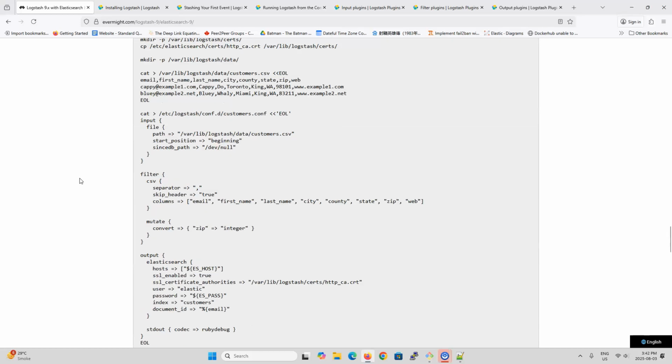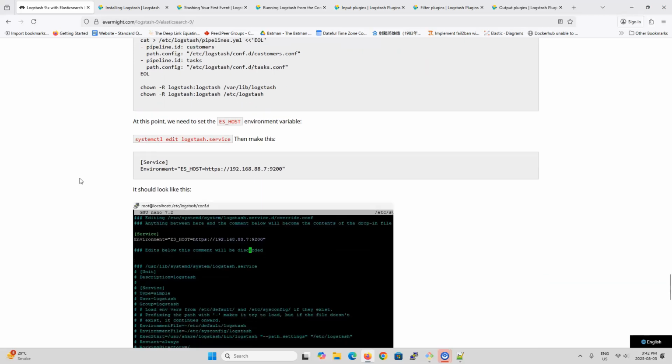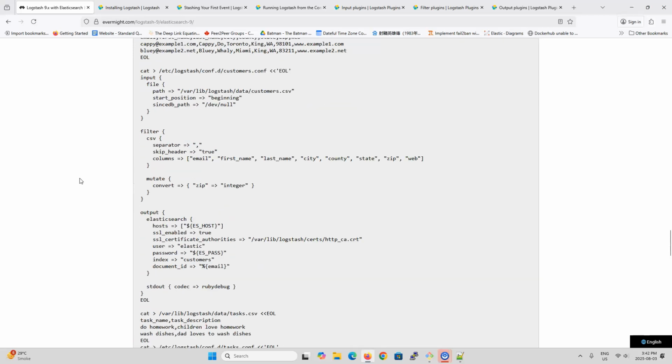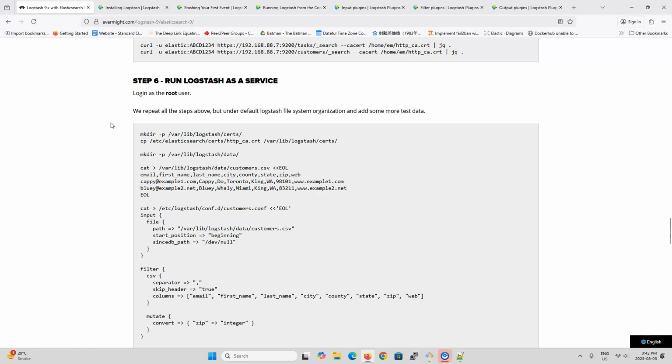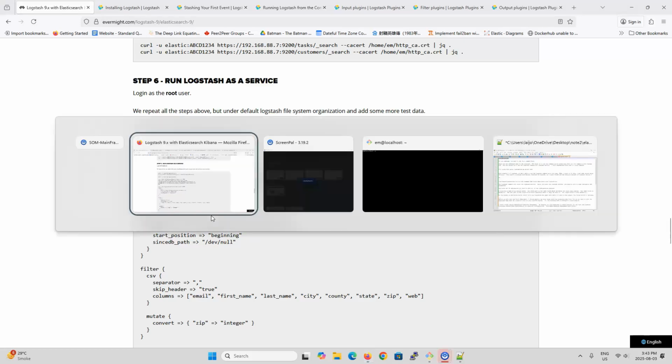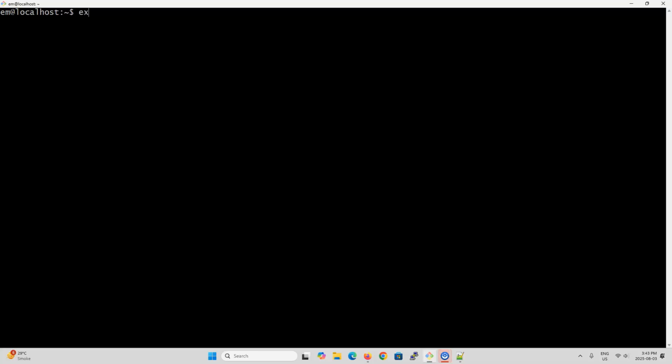So let's go ahead and move on to the final experiment, which is this one here. We're going to run Logstash as a systemd service. And we're basically going to repeat all the experiments above, but just do it through systemd. We're going to need to do this as a privileged user. So I'm going to go back to the root user over here.